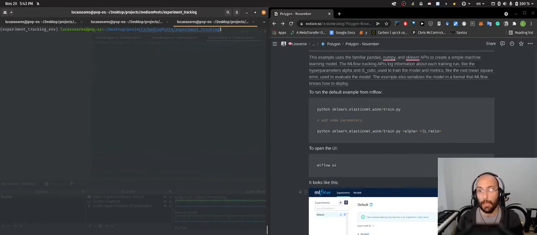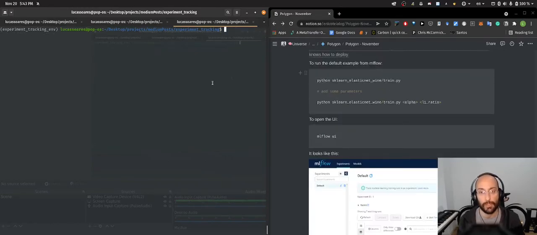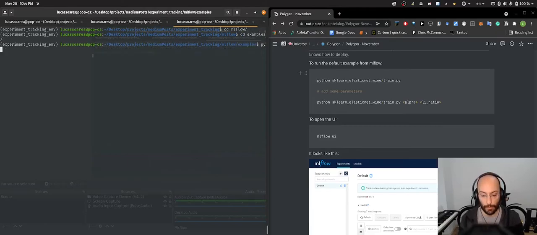Awesome. And now, just as a simple example, let's run an example from the Mlflow repository. So we're going to head out to the Mlflow root folder, then to examples, and we're going to run Python sklearn elastic wine. We're going to run the train, and we're going to give two parameters, the alpha parameter and the L1 ratio parameter, let's say 0.5, 0.6.